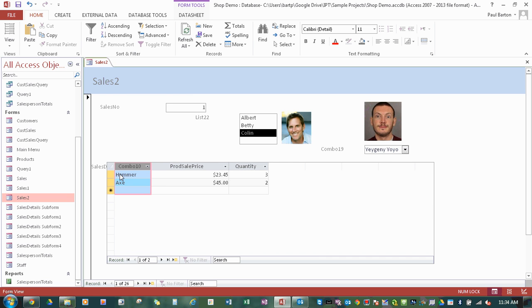So we've got a hammer that's that much and we bought 3 of them. What would be nice is if we could get that number and multiply it by that number. And that's what we're going to do in the next instalment. Stay tuned.